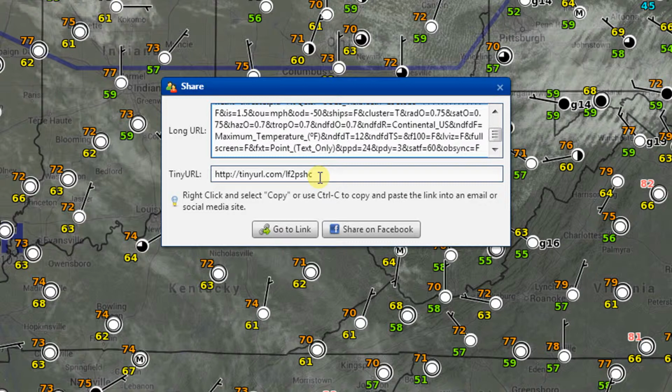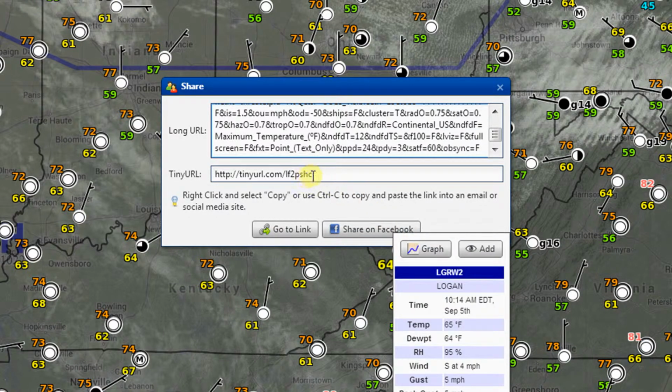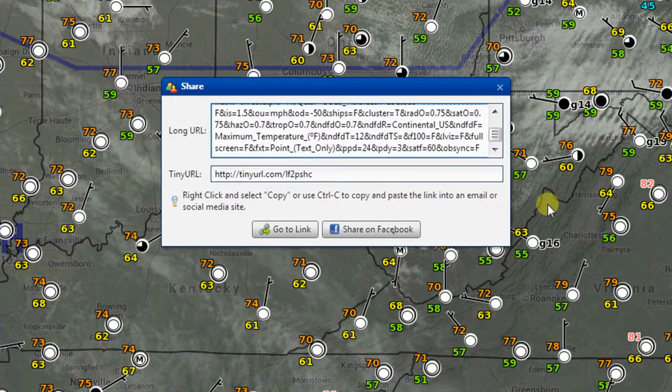Now, the advantage of using the URL is that I can save this as a bookmark in my browser and bring it up quickly again. I can also share this via Facebook with this button, or I can send it in an email to somebody if I'm interested in showing them this display. When you share the display, it is not a simple screenshot. What we'll do is bring up the layers and options with the latest data, so you will always have up-to-date data in the format that you would like.